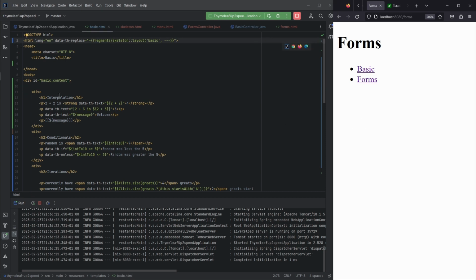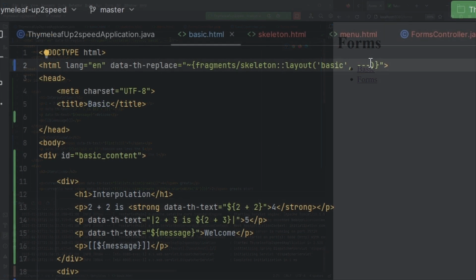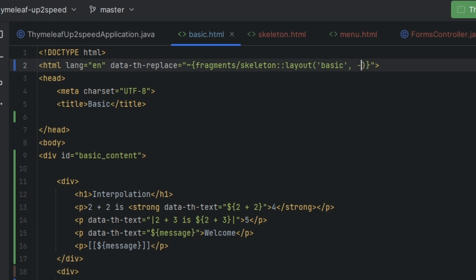We can reference the basic ID div as a parameter to our fragment, again by using tilde, curly braces, and because it's in current file, we don't need to specify the file location, so just double dots. And we reference the ID the same way we reference the ID in CSS, by using hash.